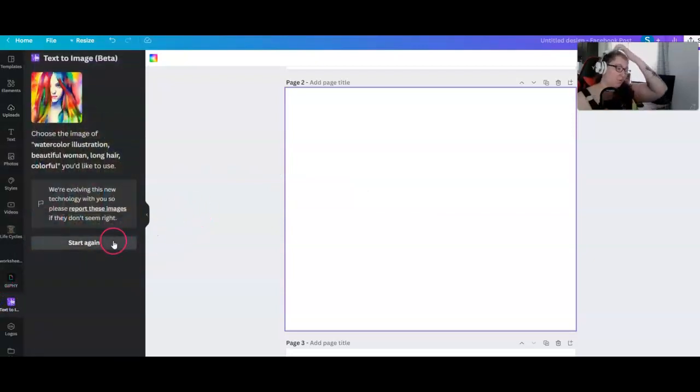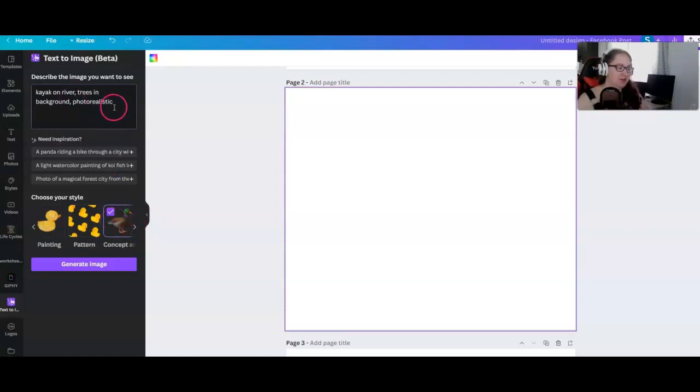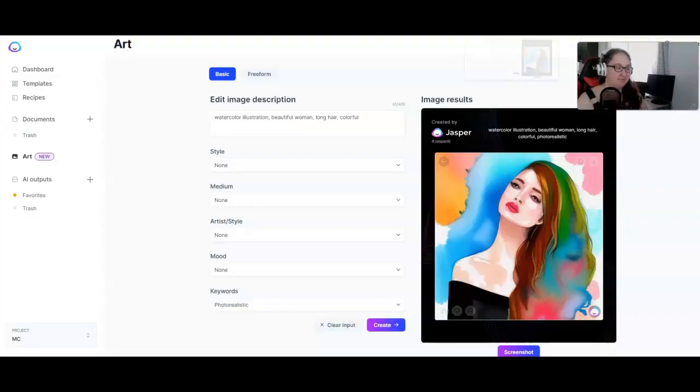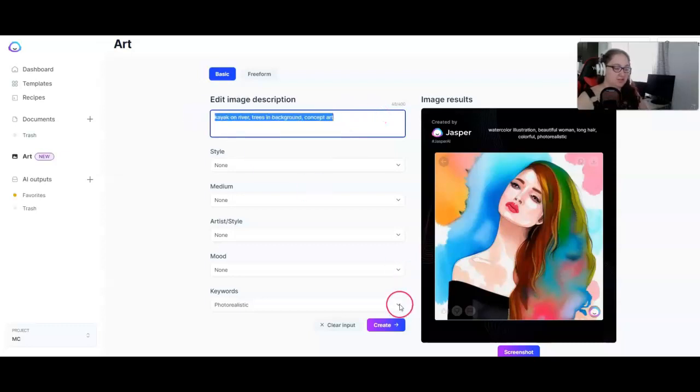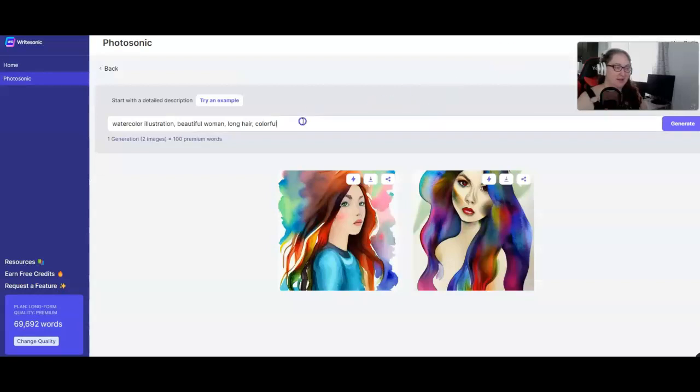Let's try one more input. I'm going to choose concept art here just because I haven't tried this yet. And then I'm going to put here and then say concept art just so it's as similar as possible. And I will do the same thing with Writesonic.